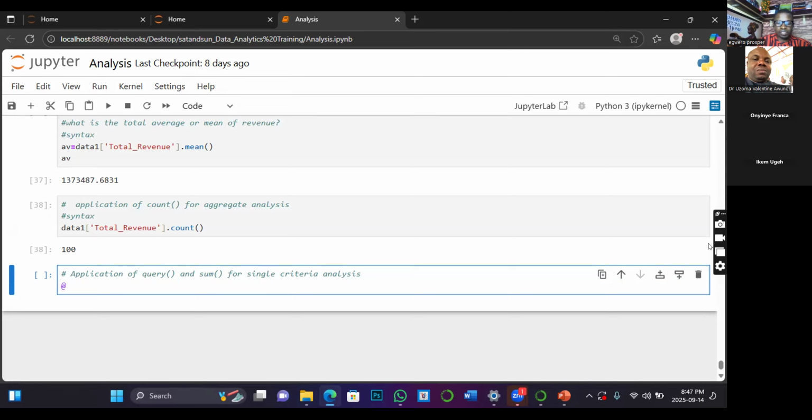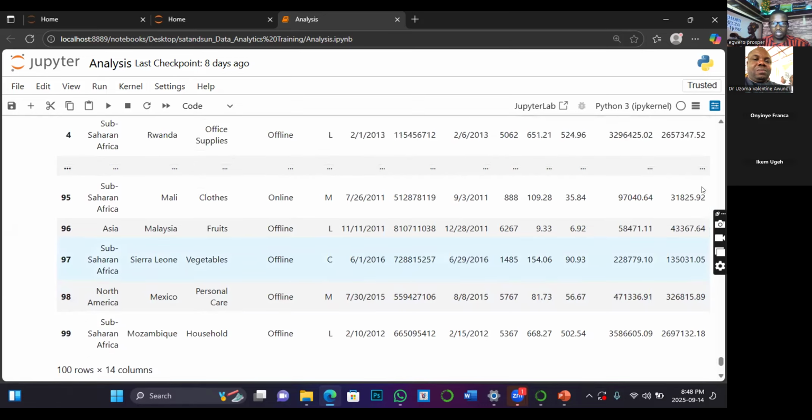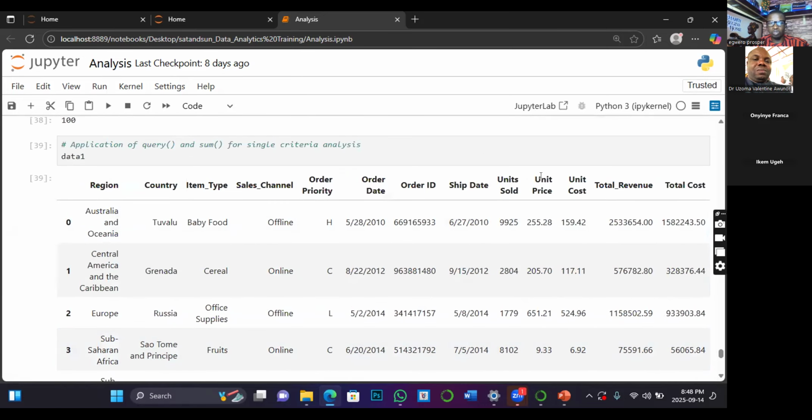So what is the task? The analysis question. Let me bring in the data closer so that we can draft the analysis question together. Let's assume that from this data set, the company wants us to give them the total revenue for baby item products. So the company wants to know the total revenue for baby food item products, just that.